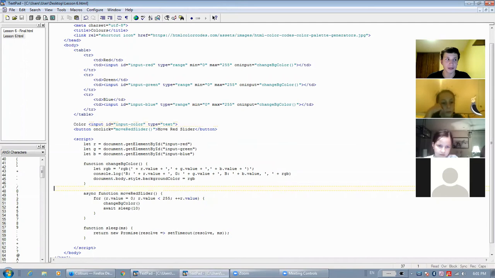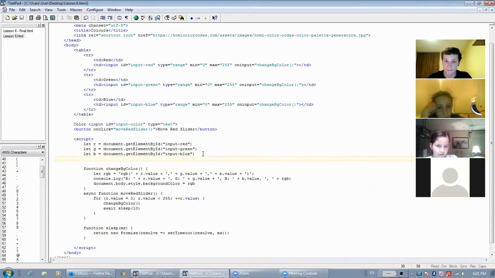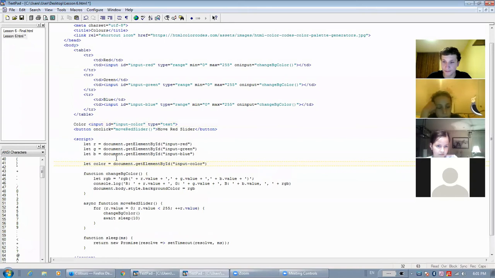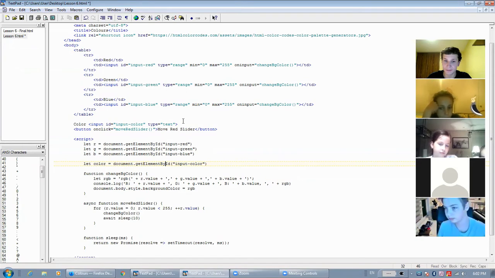Next thing that we're going to do is add a new variable to our JavaScript code called color. And this variable just represents this element here. Now let's see how it works.